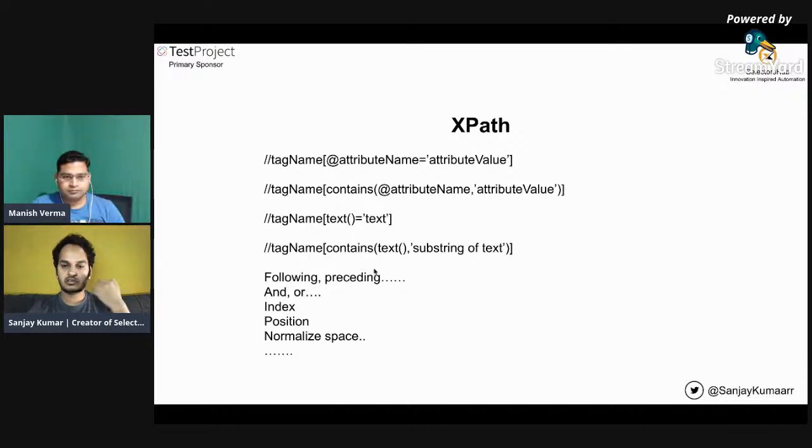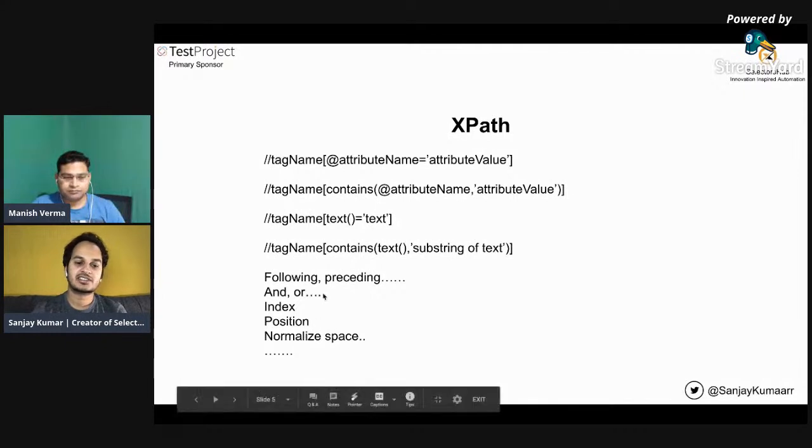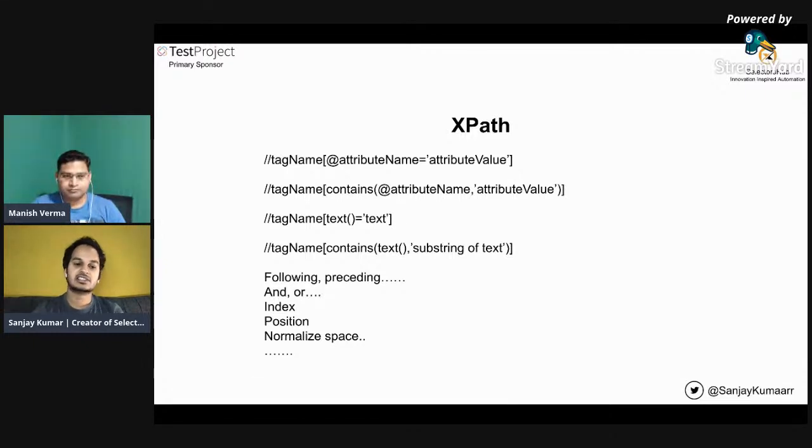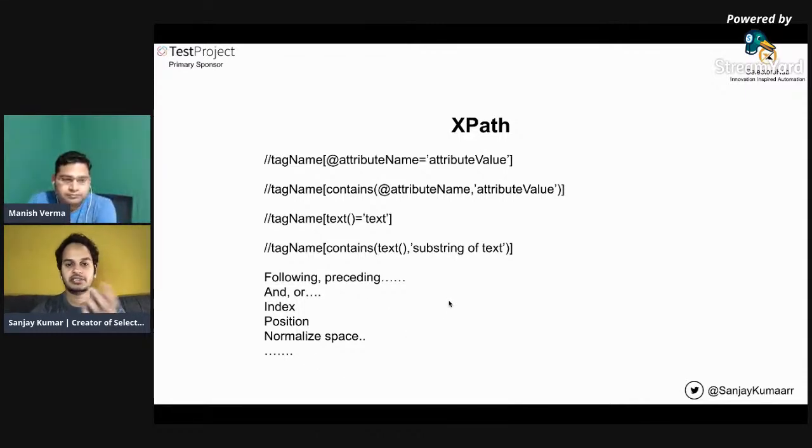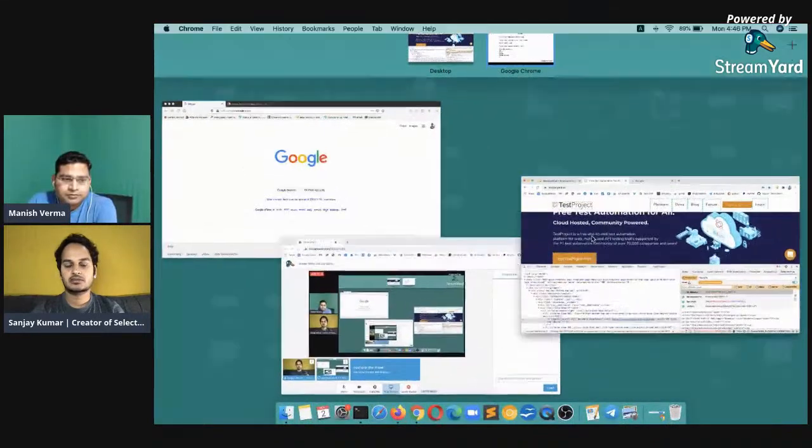And then XPath has a lot more functions, n number of functions, and it is tough to explain all of them in one session. But yes, there are axes, like following, preceding, sibling, ancestor, descendant, and the or function, index, position, and normalize-space. Normalize-space is a really powerful function, which I will show you today. And then there are many more. So let me take one example.